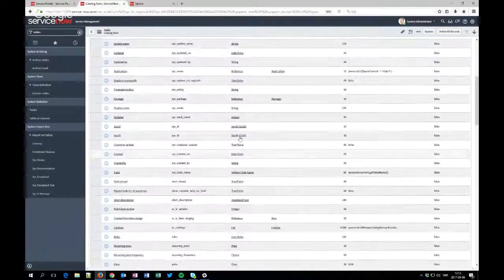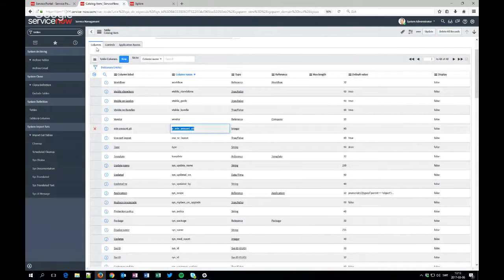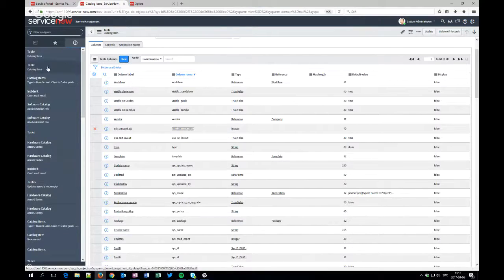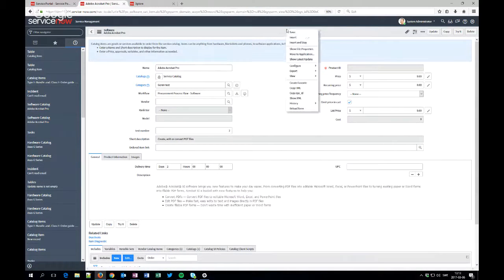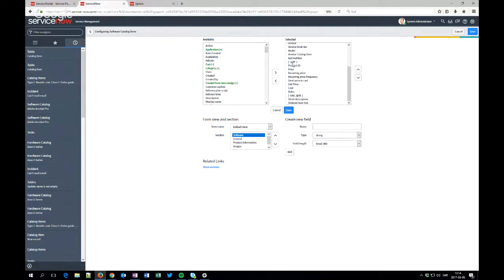Let me find it. There we go. That's the one. And if I go into the catalog item, we'll go into the form layout. We will remove my old one, and we'll have something called minimum amount attachment. You can see I've done a lot of different trying before, so let's put this at roles.